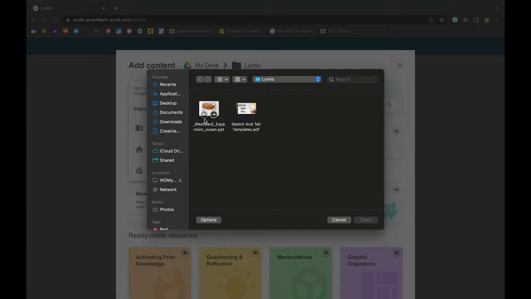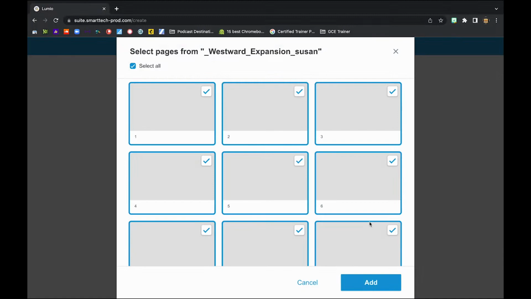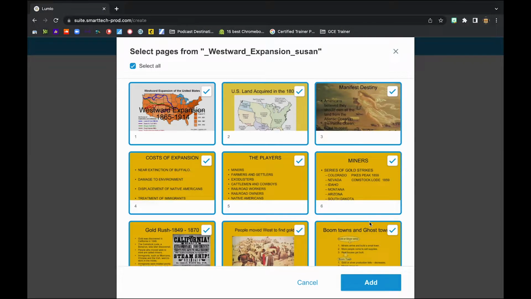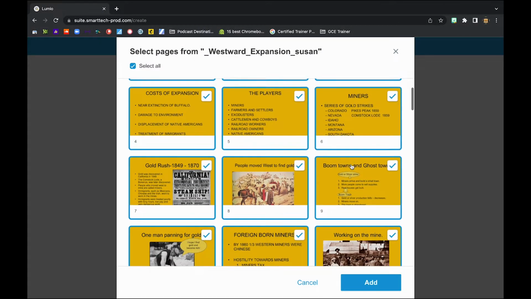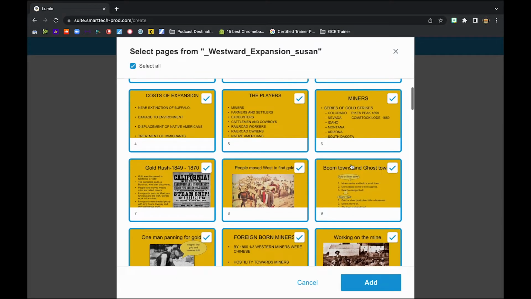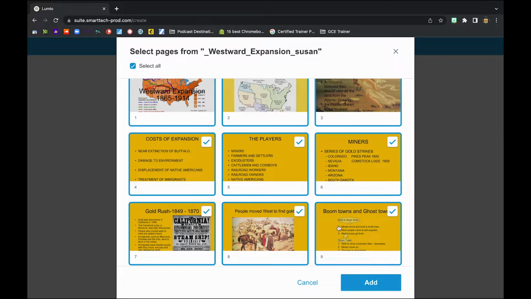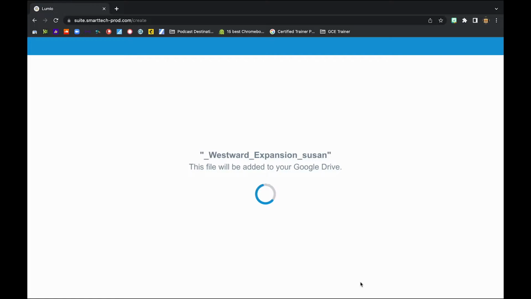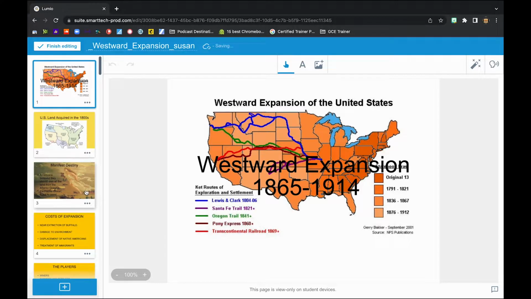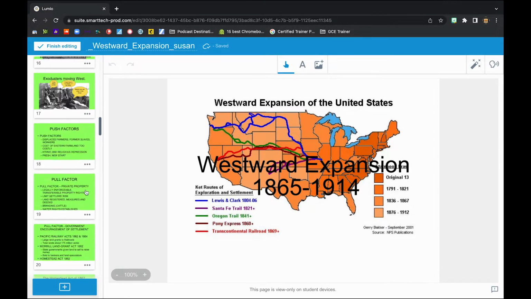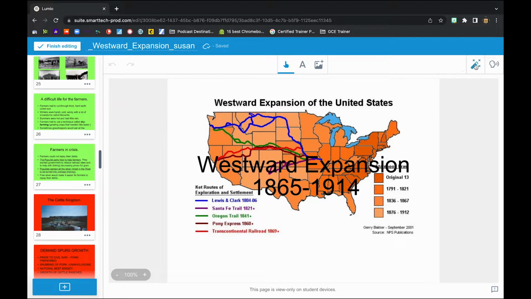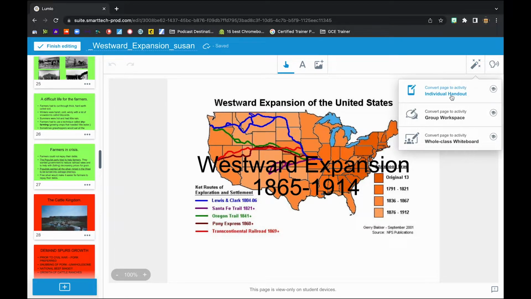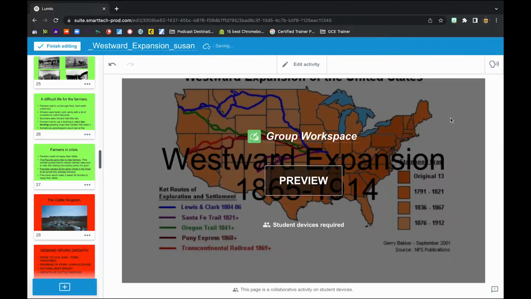And now I can also do the exact same thing for a PowerPoint. So let's go ahead and pull in a PowerPoint by repeating that same process. Let's go ahead and open it. You can individually choose which slides to pull in. For the sake of this one, let's go ahead and just add all of these. And after that, it's going to pull that in to our Lumio workspace. All those slides are in there, and we can do the exact same thing. We can turn this into an individual handout for each page. We can turn this into a group workspace or a whole class whiteboard activity.